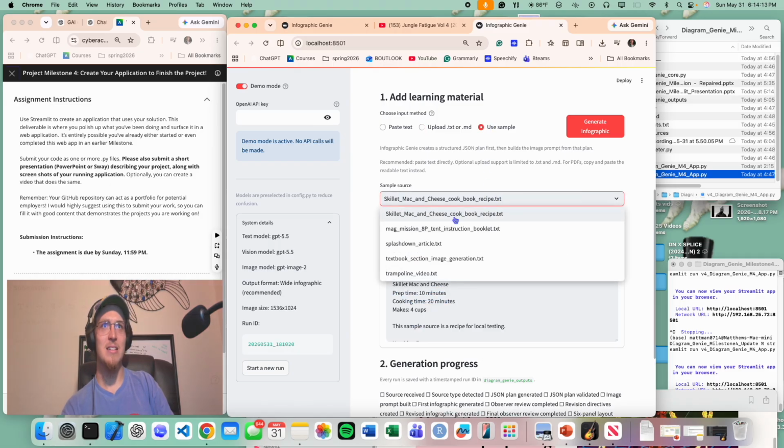This is excellent. I have many different types of media content, and it produces excellent infographics for each of those. I will be providing the outputs for each of those in my project, such as a recipe, a tent instructional booklet of how to set up a tent, and a splashdown article about the Artemis 2 mission and the process of their splashdown. It's very cool.